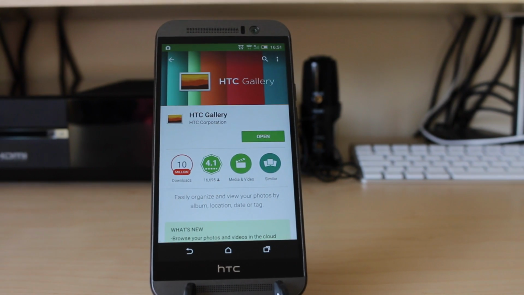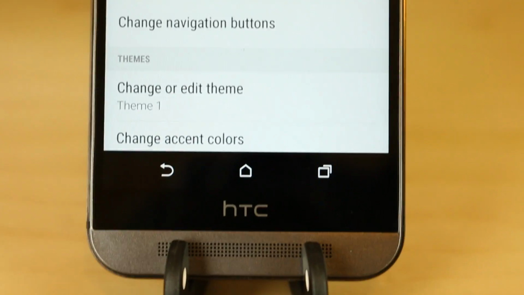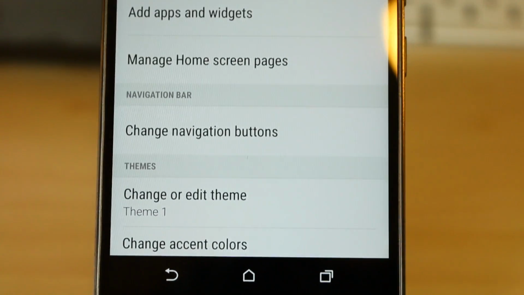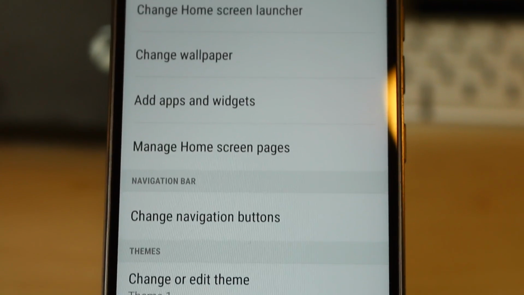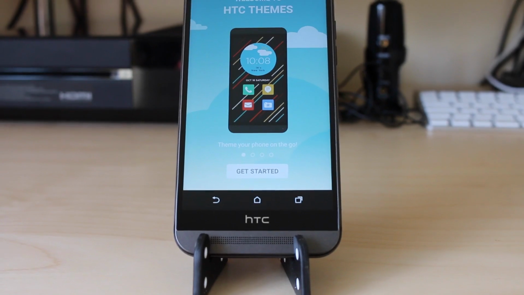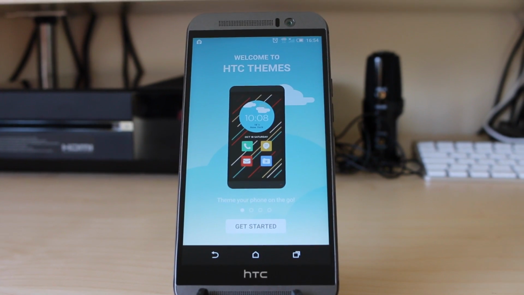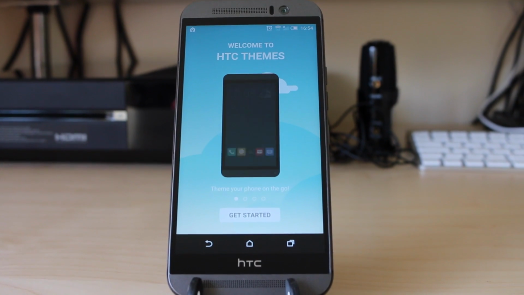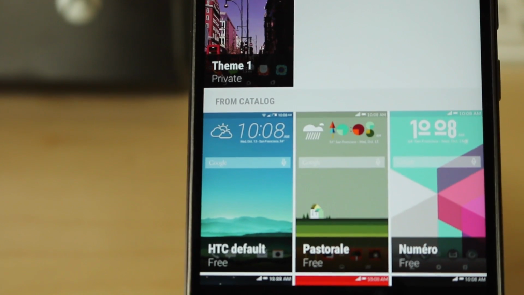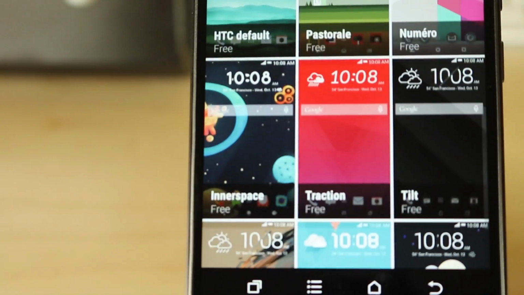Now that unbundling's out the way, let's take a closer look at Sense 7 itself. The key message in Sense 7 is all about customization, as HTC has introduced several ways to personalize the Sense 7 experience. The most obvious of these is the use of themes, which allow you to change the look of almost everything on the One M9. The choice of themes includes everything from pastel colors to new icons and a range of wallpapers.